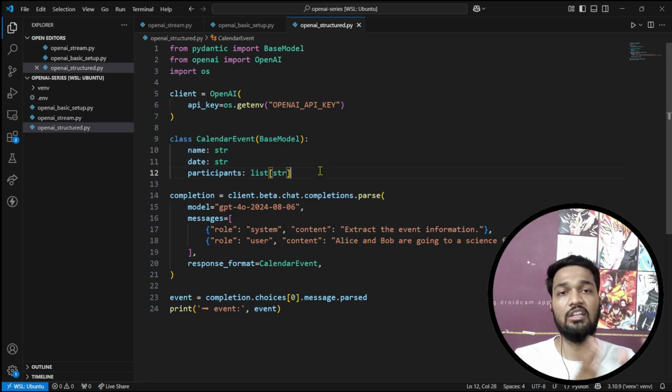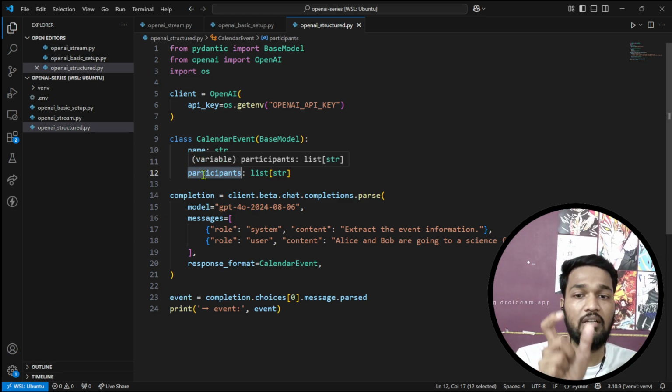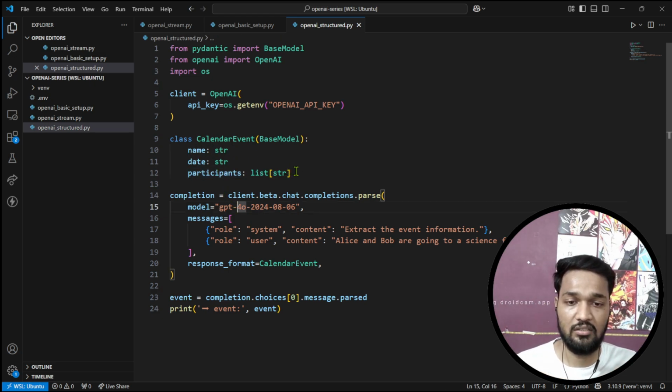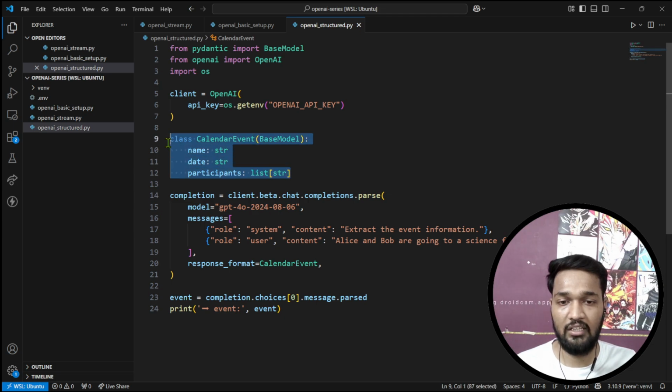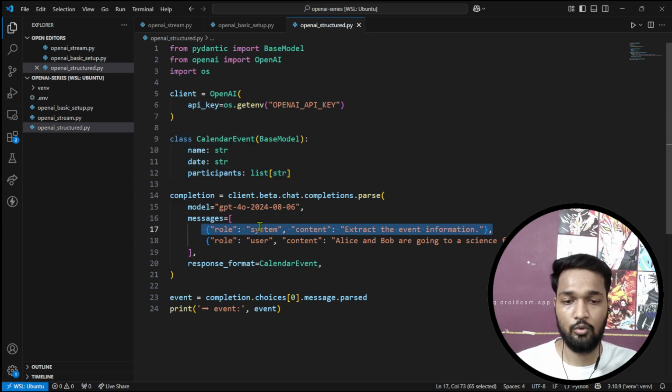You just don't want it in a string. Why? Because you want to send it to the front end, or maybe you want to use name, date and participants as keys and get the specific value of that key. So in that case, we have defined this class using Pydantic BaseModel. Okay, now here we have this one, role is system. So we are using role system. Content is extract the event information, and the role is user.